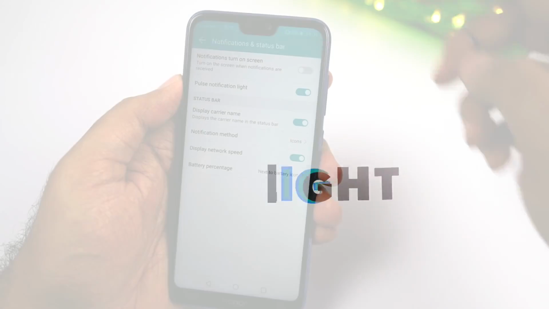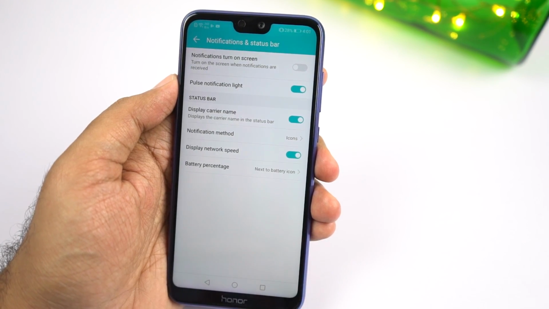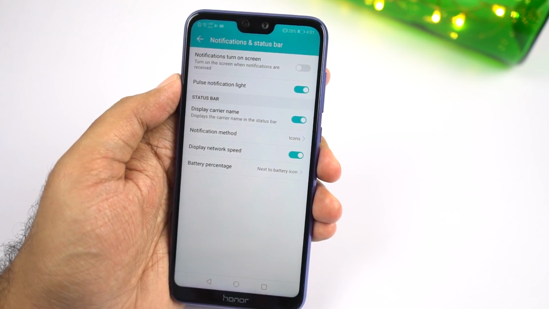Now this phone also has an LED notification light, and if you want to use it, make sure this toggle is enabled, and if you don't want to use the LED notification light, disable it. I personally like to keep it on.